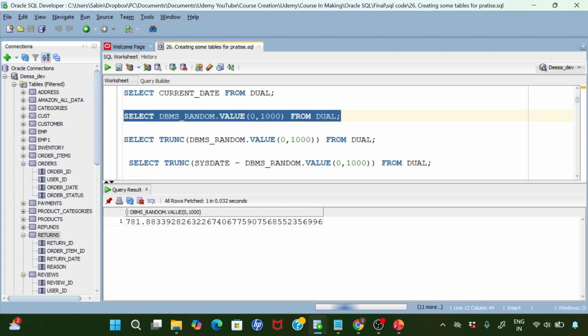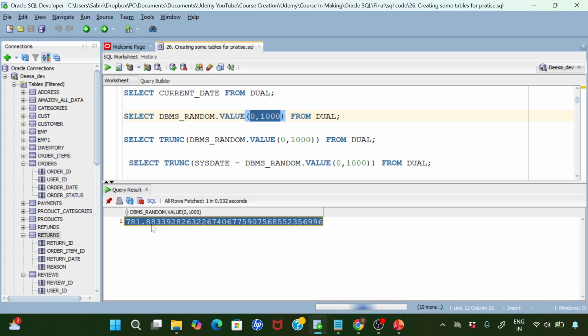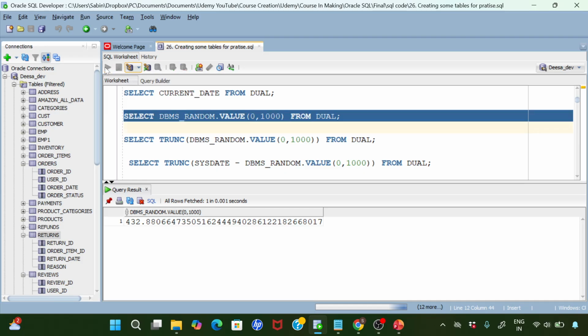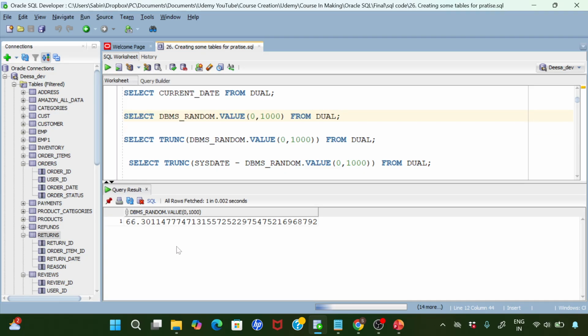Okay, so what this basically means is DBMS_RANDOM.VALUE. It will randomly give you one value. You just provide the range. I'm saying between 0 and 1,000, just give me one random value. So it gives me 781 point something, right? If I execute this again, the random value will change. For now, it's 557. Again, it will change, right? So randomly, it will give me that value. Now, if you see here, you get a very big number, right?